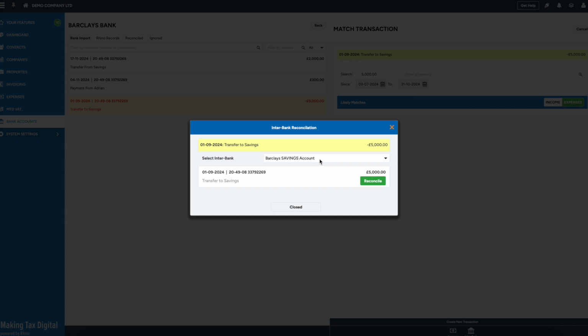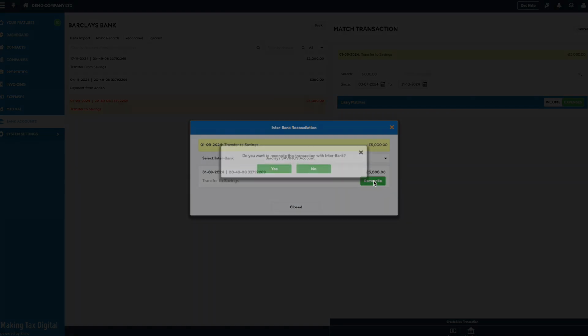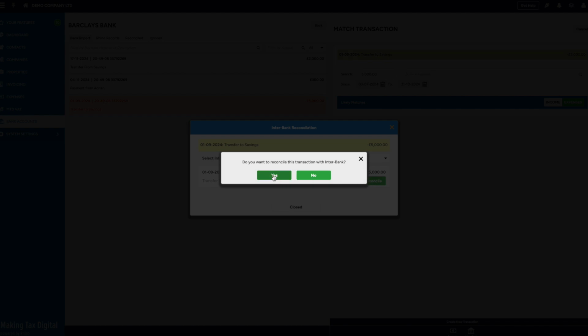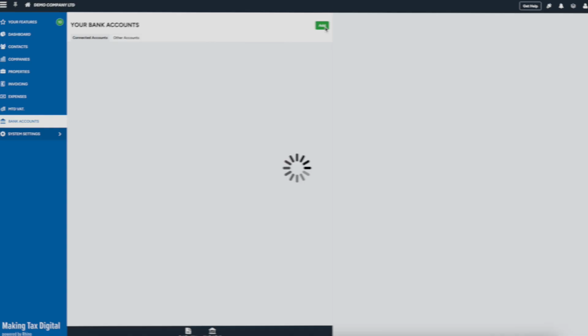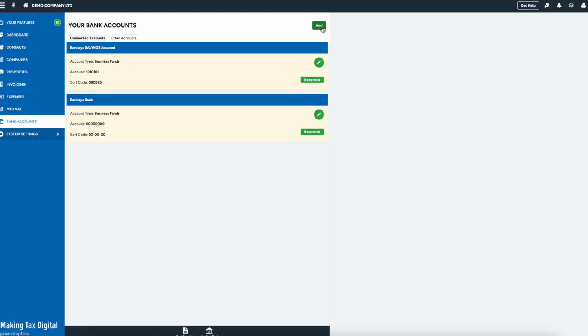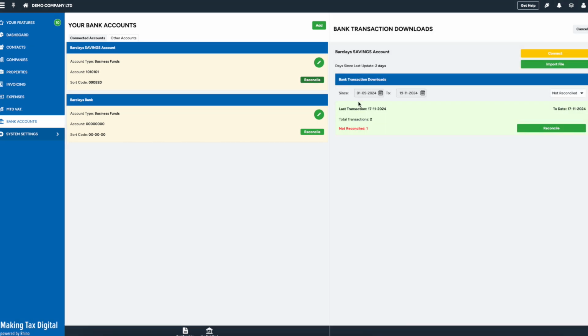It can see the savings account, and it's picked up that there's an equivalent credit in the savings account. So to reconcile it, we just click on reconcile, and that has disappeared. If we now move back and we go into the savings account, we can see that there's two transactions in here, but there's only one to be reconciled.